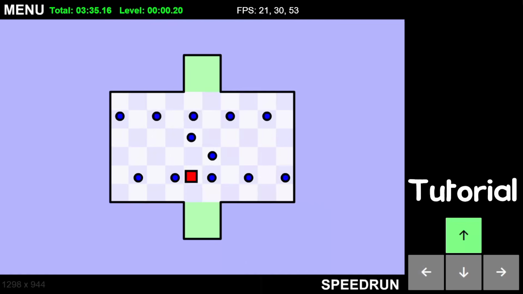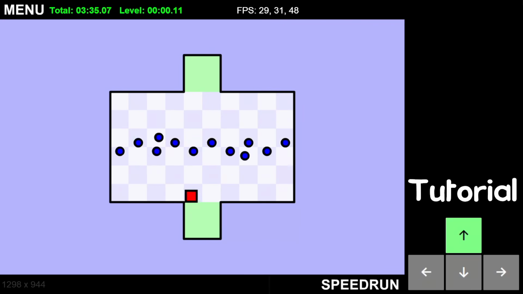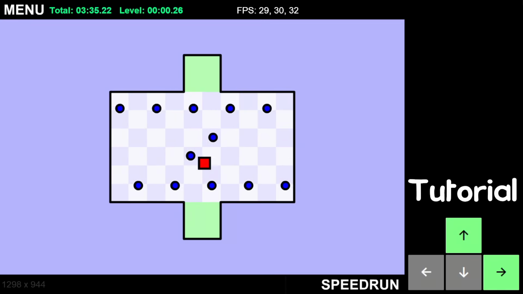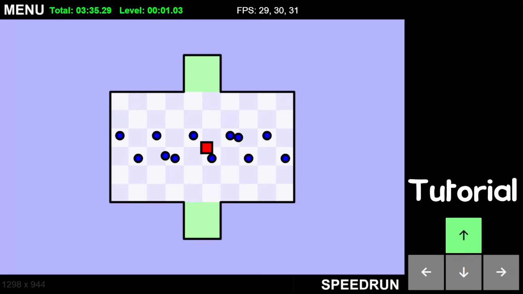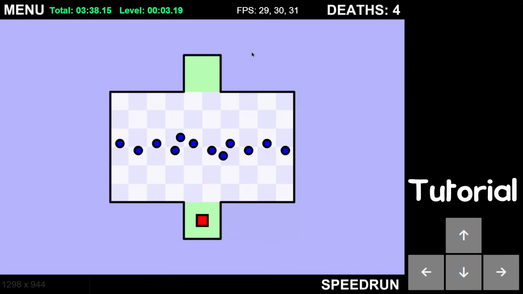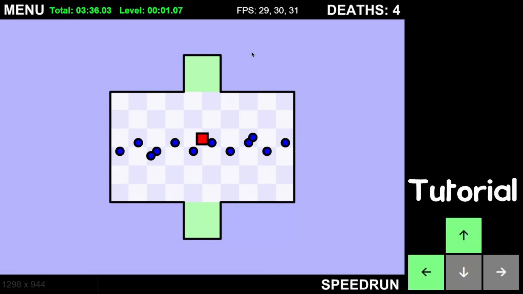Level 13 is pretty straightforward. Start by buffering up left, go right, and then left again. This window does look pretty precise, but it actually is much more lenient than you think. It's a 4-frame window if you're perfectly aligned, and a 3-frame window if you're a little misaligned.